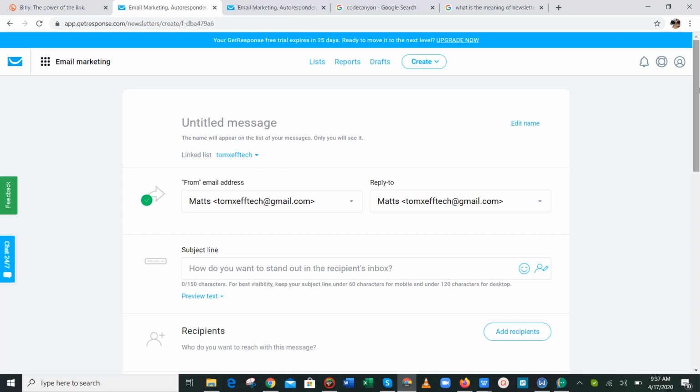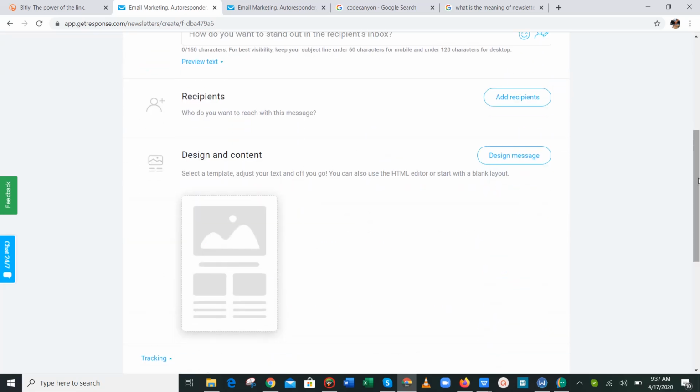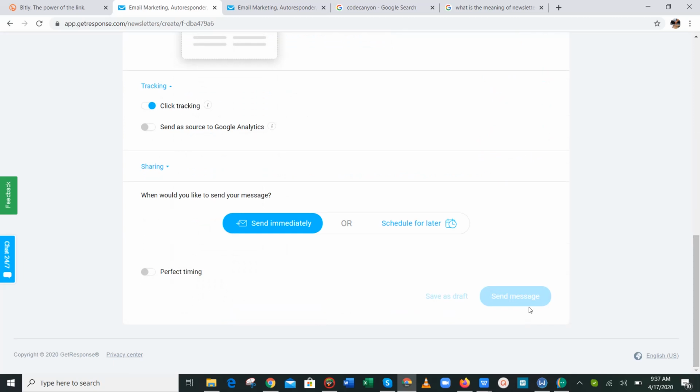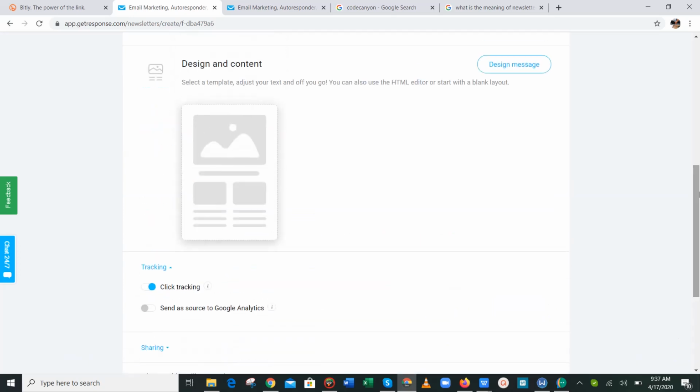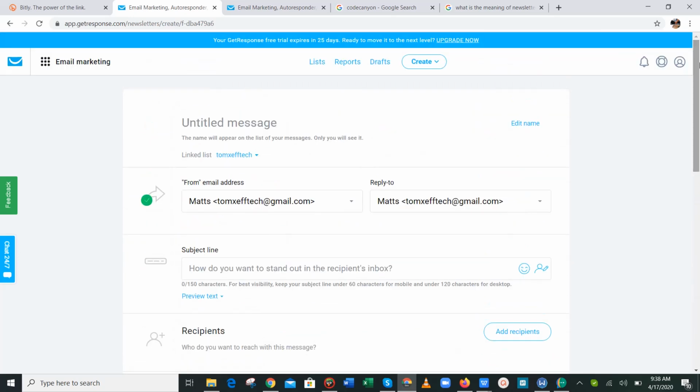Let me clarify this. Campaign and newsletter are almost the same, but the difference is that with a campaign, after you create and design it, you send it once. Once you send it, it has become a campaign. But in newsletter, you schedule it, maybe you want to send it tomorrow, in the next 3 days, in the next 7 days, in the next 10 days. That's newsletter. But as for campaign, you create it and send it immediately. That's campaign. So the process of creating campaign and newsletter are the same.